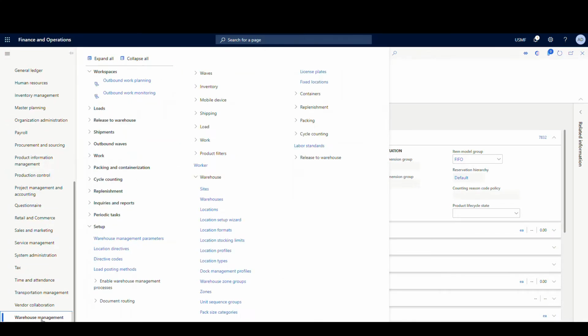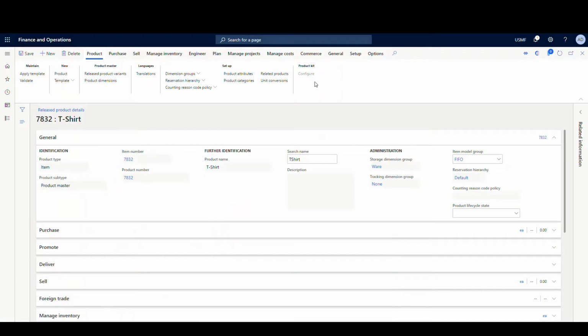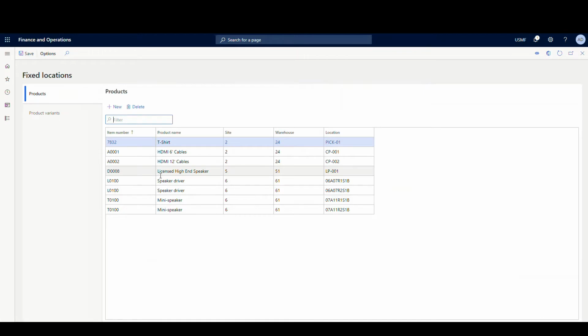So where I'm going to go is warehouse management, and then underneath setup, warehouse, and then fixed locations. If you've ever looked in here, you've probably used the one that's products before. So there's my 7832, and I've got it going to pick 1. Right now I'm not specifying any sort of product variant, so this would be just the product, because we can actually choose whether we want all the products and variants to go in the same fixed location or if we want separate fixed locations by variant. We're going to control that through the location directive.